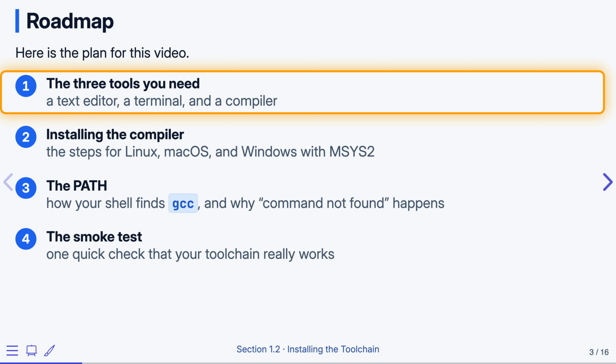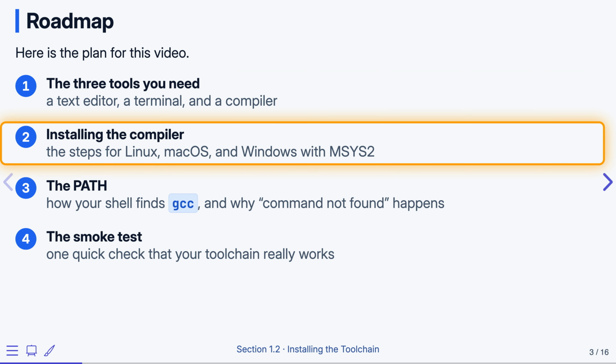Here is the plan for this video. First, we cover the 3 tools you need to write C: a text editor, a terminal, and a compiler. Next, we install the compiler. You will see the steps for Linux, for Mac OS, and for Windows using MSYS2.